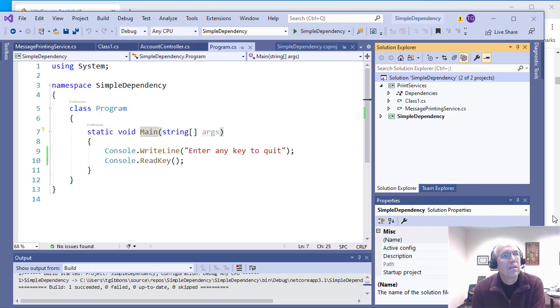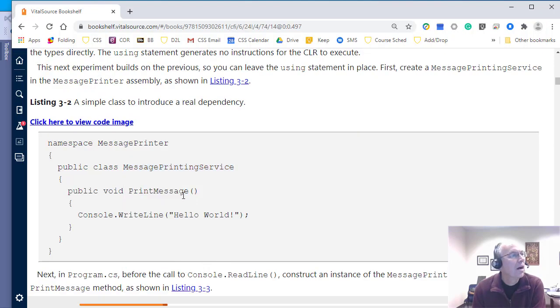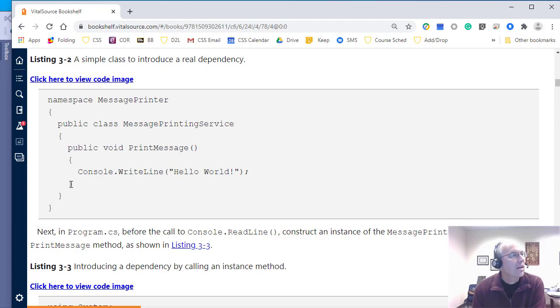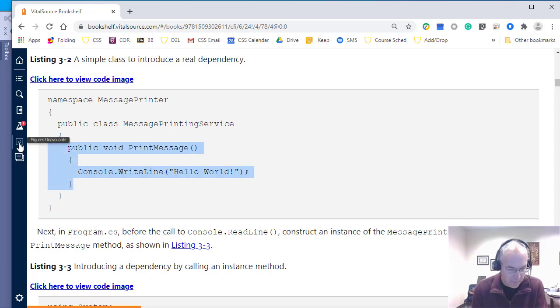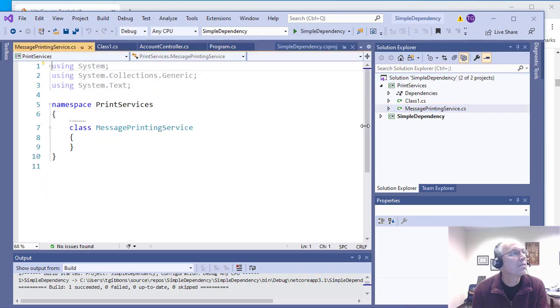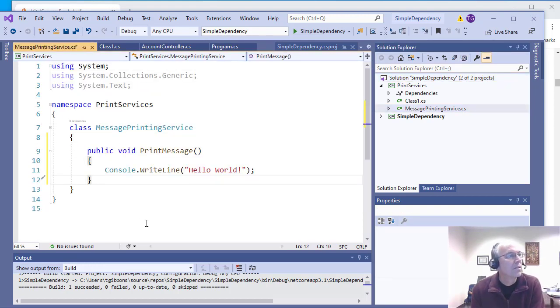Okay, so let's jump back to our textbook. And again, they're just going to add a simple line to our print services. We can do that. So go and do print services, add a print service message there. Got that.